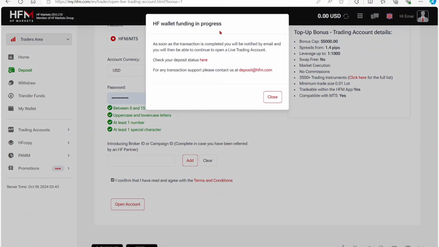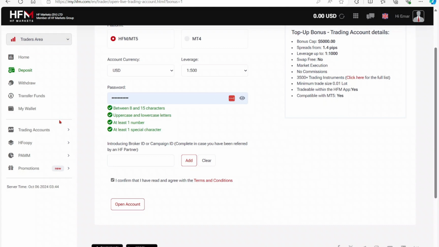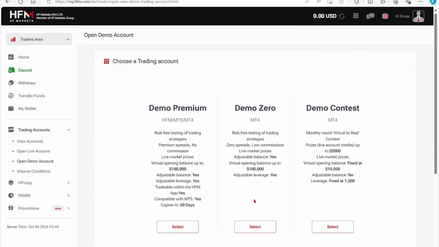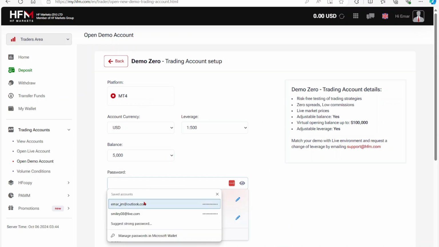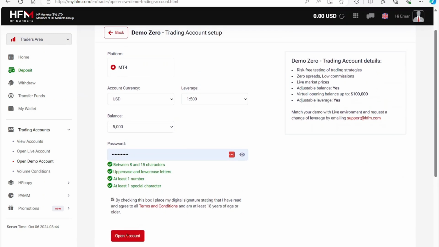Now my funding is still in progress. As soon as the transaction is completed, you'll be notified and you'll be able to continue live trading on the account, right? So we're just going to select close for now and proceed to open a demo account. So go to trading accounts, select open demo account. I'm going to select the demo 0 account. I'm going to adjust the balance and set $5,000 and set a password as well. Accept the terms and conditions and then select open account.